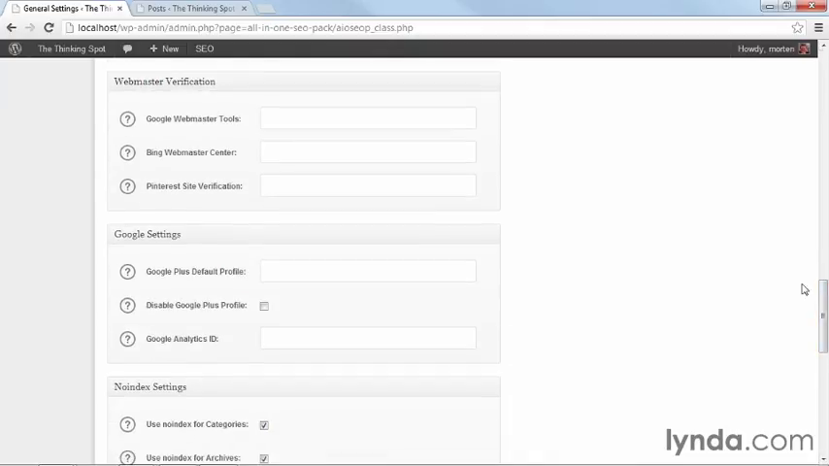Next, we have Webmaster Verification. These are services that come from Google, Bing, and Pinterest that basically tell Google, Bing, and Pinterest that you are the owner of these sites so that you can link your Webmaster Tools to the site. So what you would have to do here is set up a Google Webmaster Tools account, a Bing Webmaster Center account, and a Pinterest site verification account. And then you get codes from them that you paste in here that will then enable those features for your site.